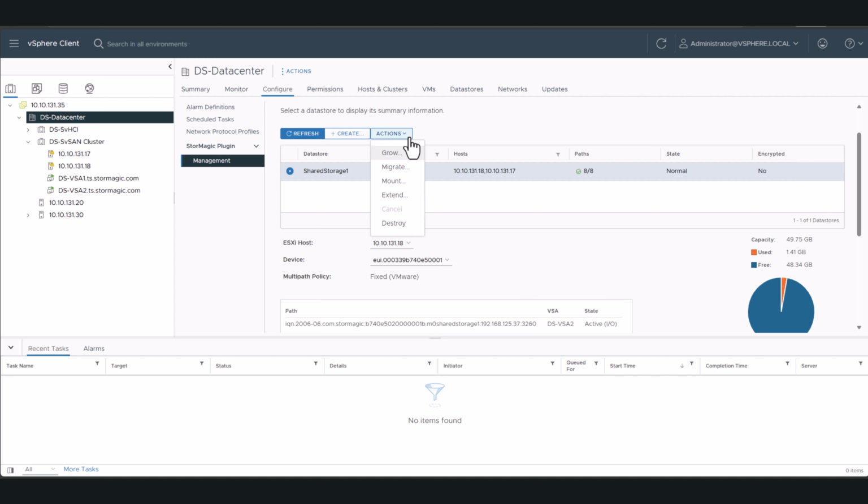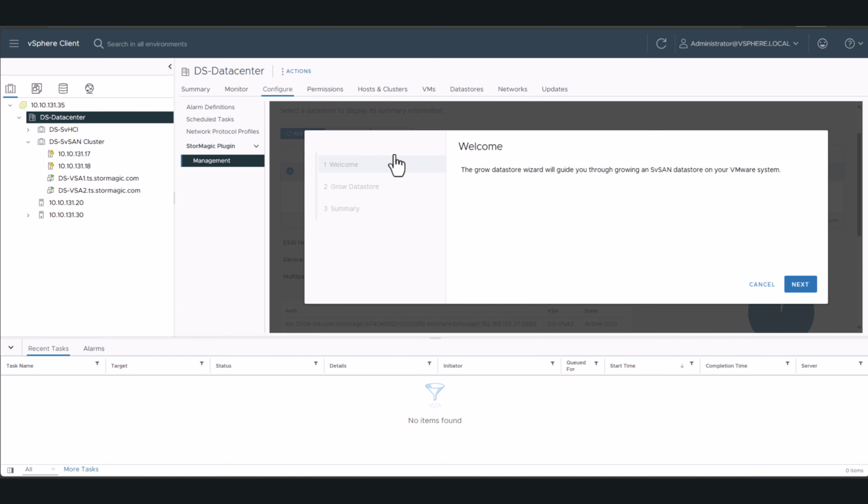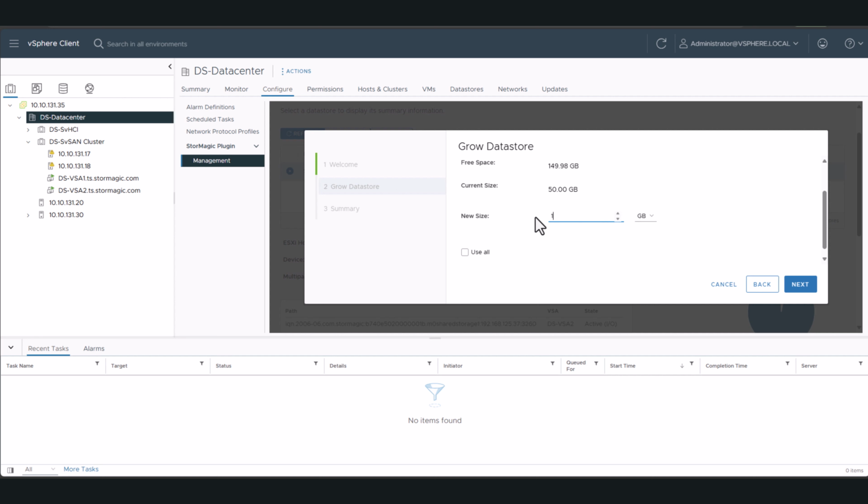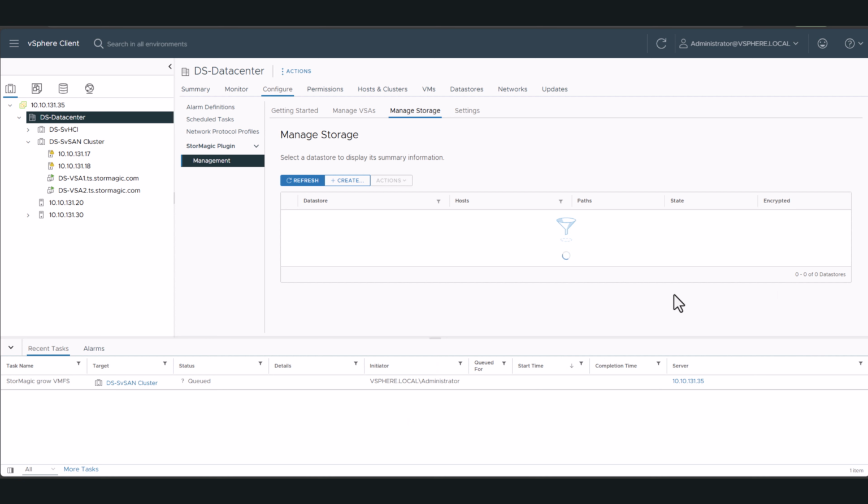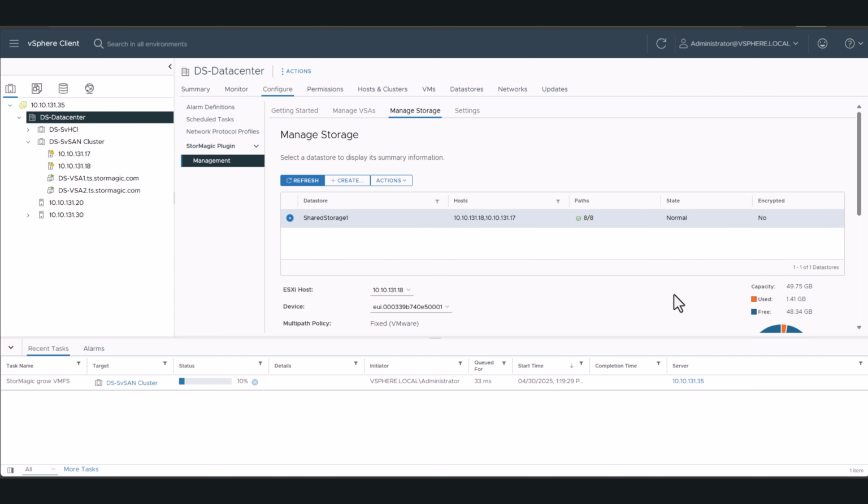To grow this, all we need to do is click Actions, then Grow. This will launch the Grow Data Store wizard. We can just set the new size of the data store and click Next. This will give us a summary of what we are changing. Once we click Finish, it will start to grow the data store.